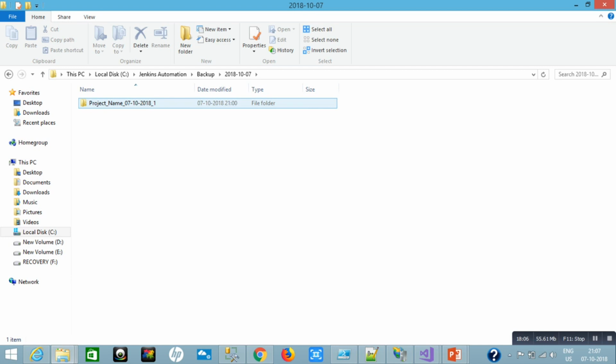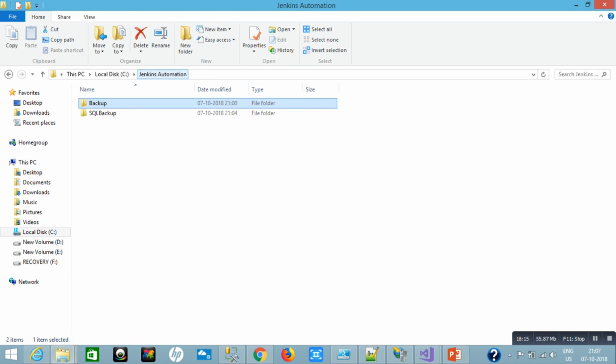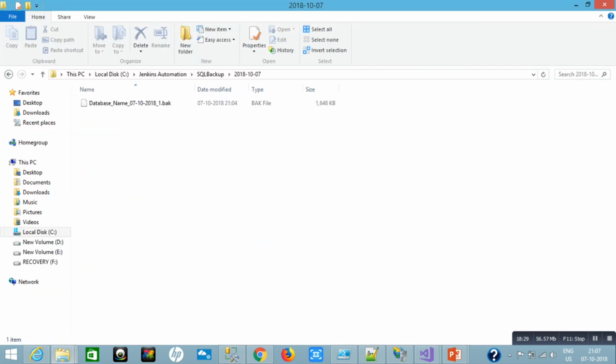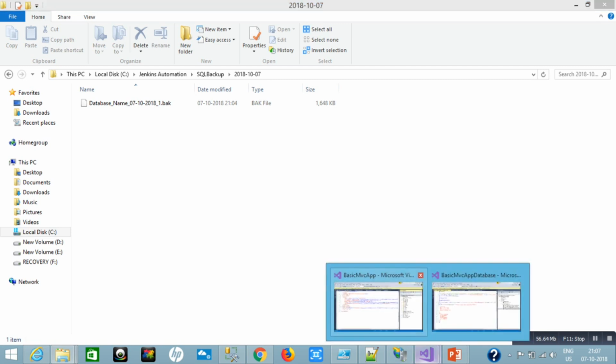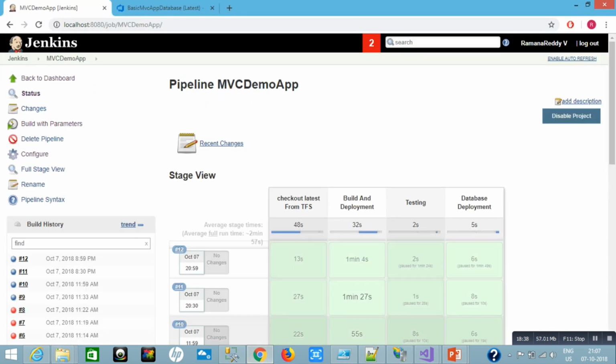Go to SQL. This is my entire SQL database script. My SQL database is student, and this entire student database is backed up here. Suppose you have any change and you want to give one more build, or suppose you get a requirement you want to build immediately, you can do it immediately.